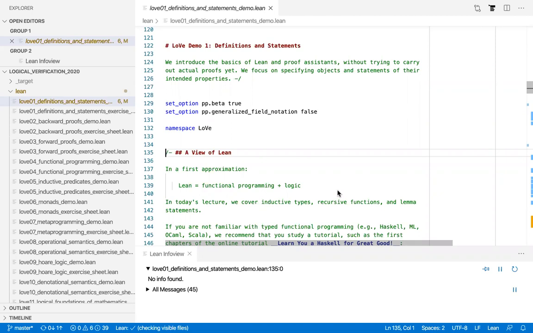Okay, so we now start chapter 1 of the book and the actual lecture, which is about definitions and statements. What I'm trying to say here is we're not going to look at proofs today. We're only going to look at Lean as a language in which one can define functions and state properties about those functions. So basically a functional programming language with the capability of stating properties.